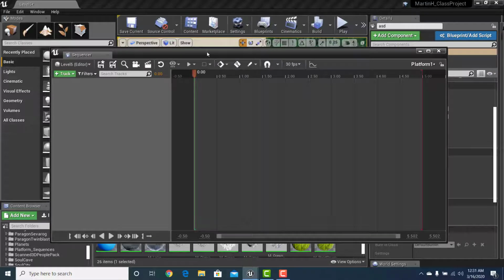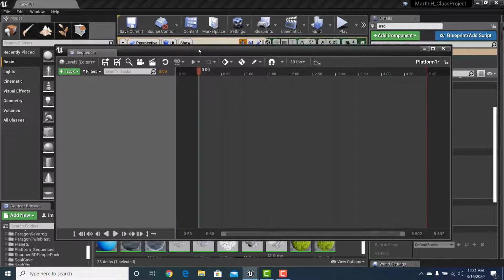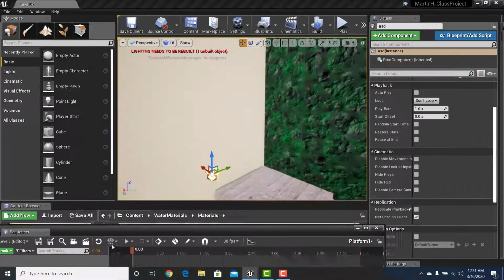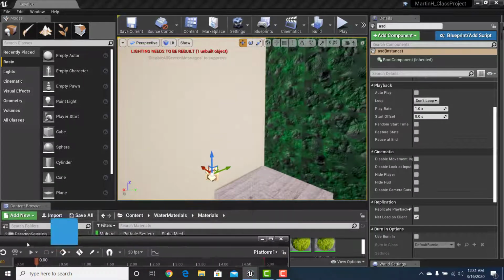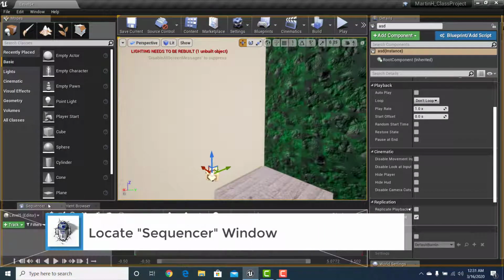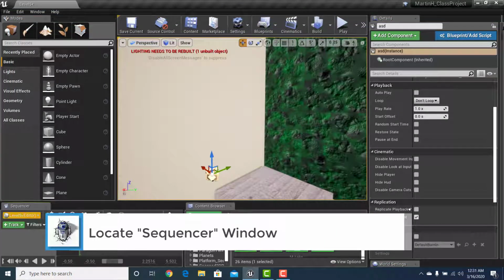Sorry, I've got a dual screen, so mine actually went over to the other side. But when we click that, we should see this window open up. For some of you, that may be docked in one of your panels, so you might not see it because it might be somewhere down here, which is fine.